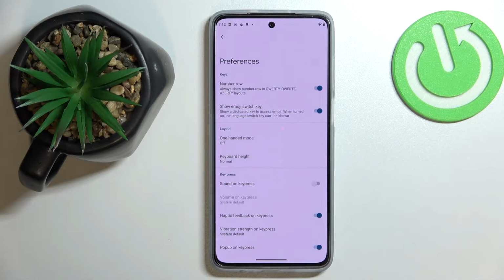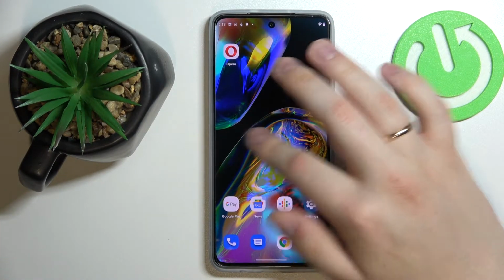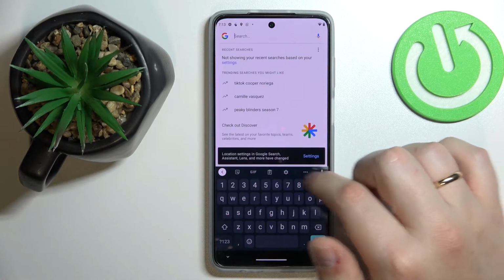And that will effectively mean that you have successfully enabled the separate number row on top of the characters at the keyboard of this device, as you can see right here.